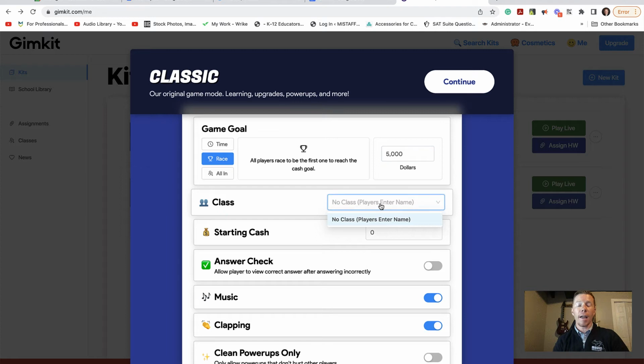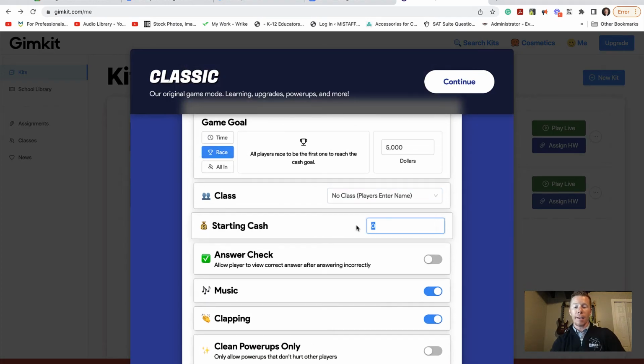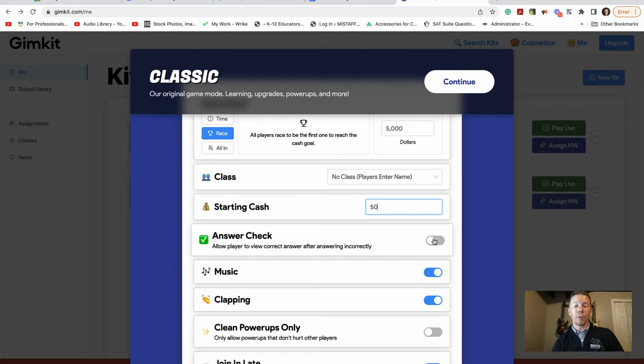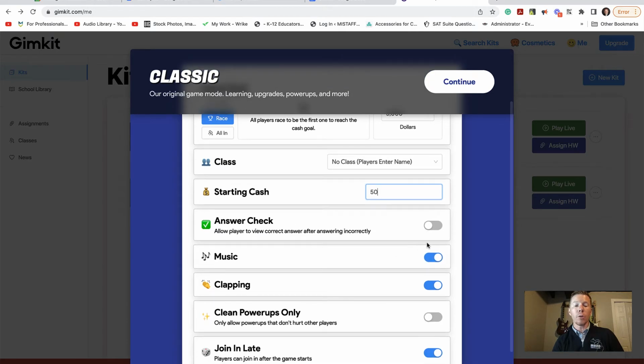If I had a class set up, I could specifically assign this to a class. Remember, having a class forces the student to use their correct student name. Otherwise, they go to a screen and they can enter any name they want. Do we want to give them any cash to start with? Do we want to allow them to view the answers if they get it wrong? Do we want music or clapping?